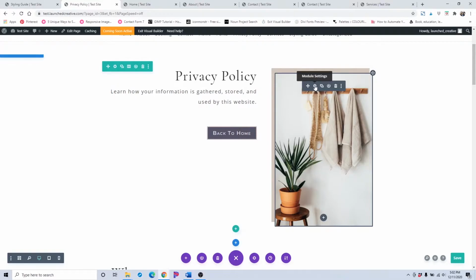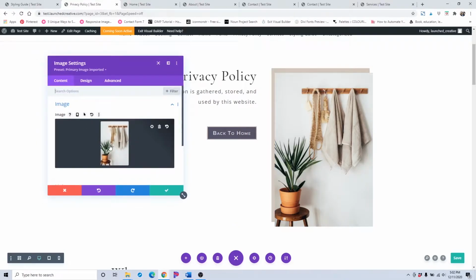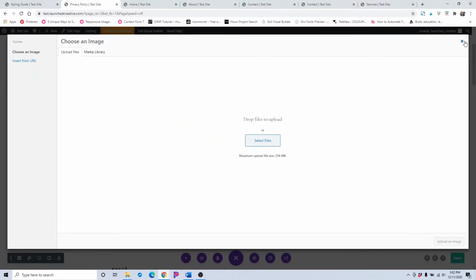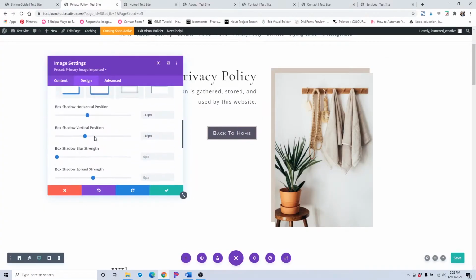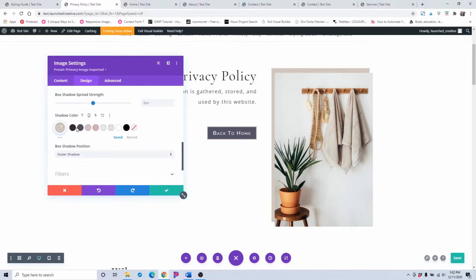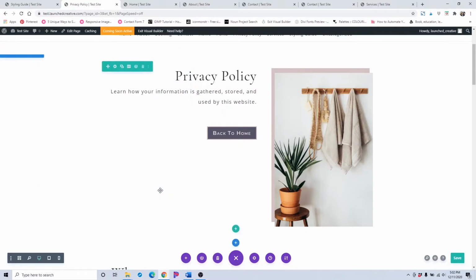If you wanted to change out the box shadow or the image, just click on the image here and then drag and drop or select the file. Click on design and then click on box shadow, and then you can change out that color here. And then once that's done, you can click Save.